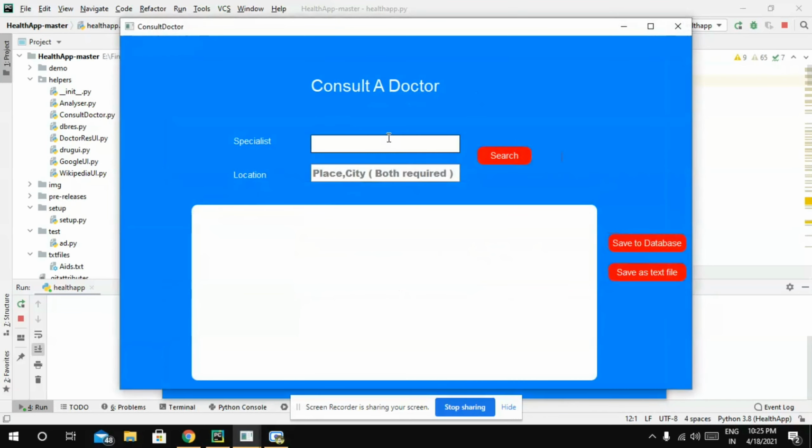The other is consult doctor. Basically, if a doctor wants to see what other specialists are available in our data. Since I'm in the Memnagar area, I can enter Memnagar in Ahmedabad. I have to specify all the details, and if I click on search, it will take a fraction of a second to scrape the data from the Practo site, which is online.